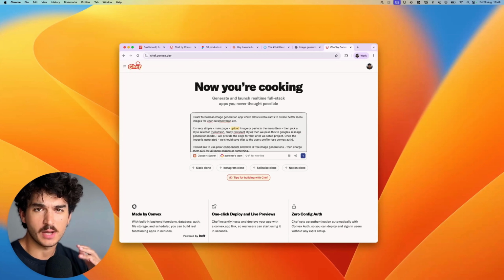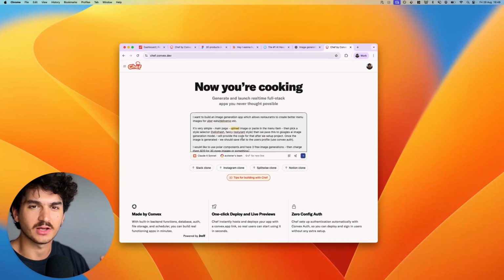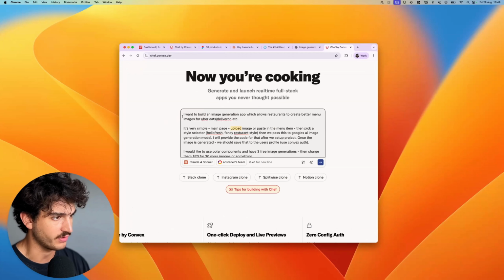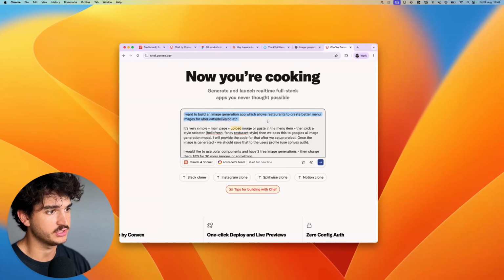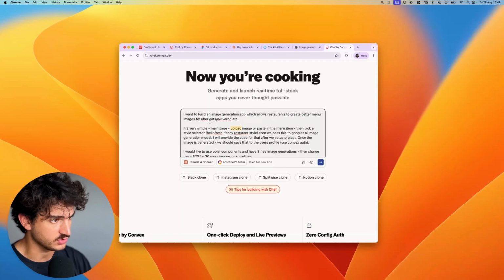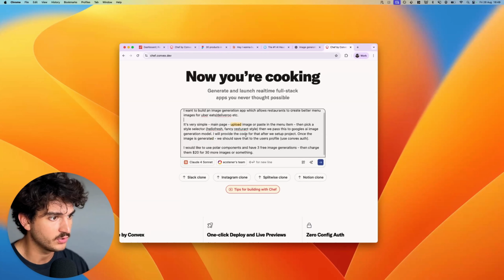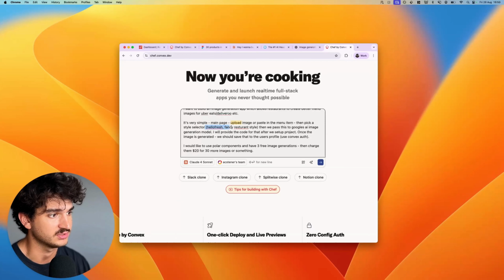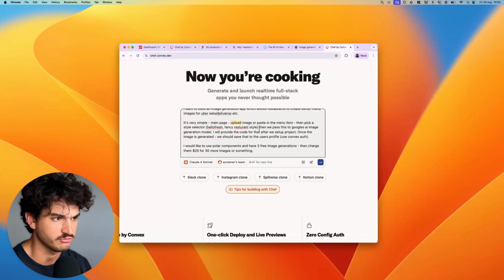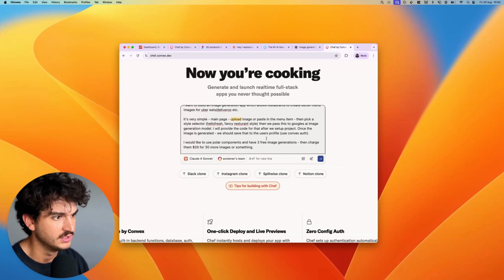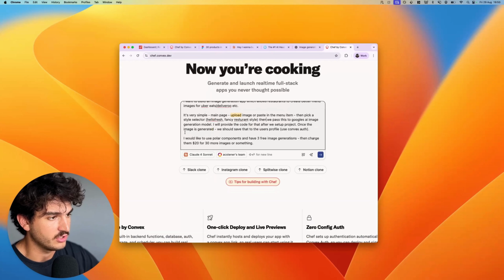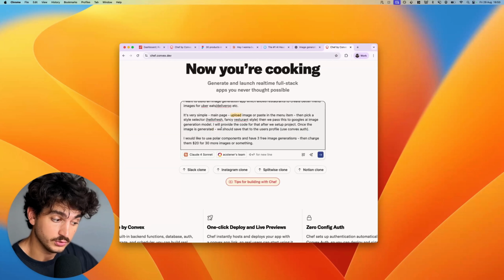Okay, if I had the time, I'd be mapping out the user flow. I'd be using Claude to come up with a prompt, but we're jumping straight in here. So I said, I want to build an image generation app which allows restaurants to create better menu images. It's very simple. Main page, upload image or paste the menu item. Then pick a style selector, HelloFresh or fancy restaurant style. Excuse my spelling. Then we pass this to Google's AI image generation model. I will provide the code for that after we set up the project. Once the image is generated, we should save that to the user's profile using Convex Auth.